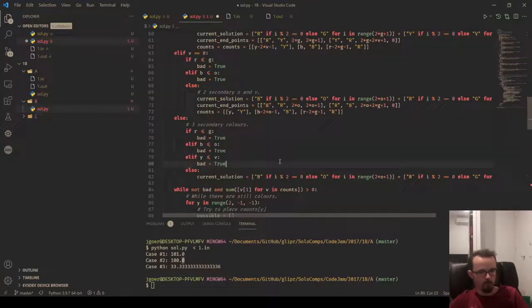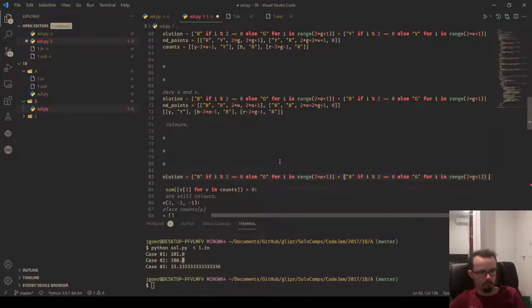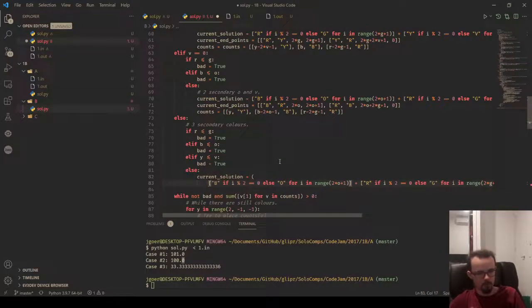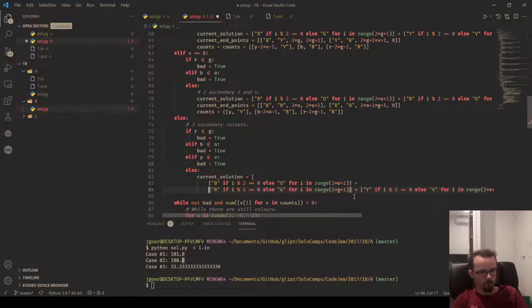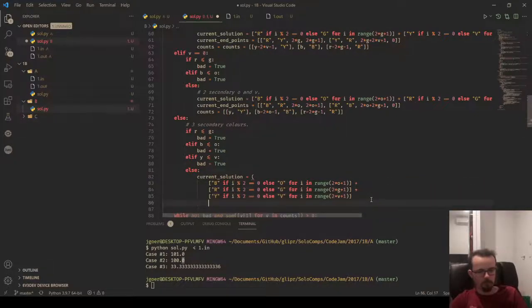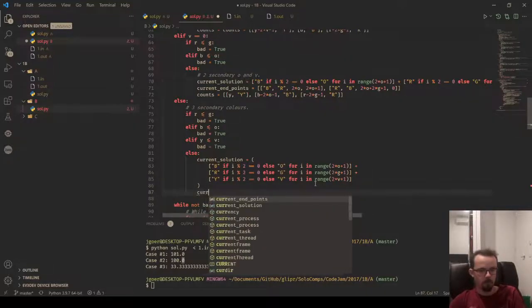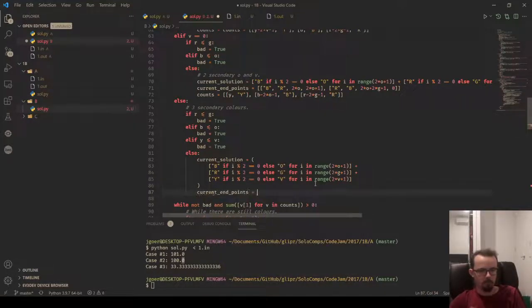Where is that? Here. So let me just put this on a few different lines so that we can see all of that. So we've got the section of BO, BO, BO, then RG, RG, RG, then YB, YB, YB. Right, then our current endpoints is going to be equal to, well, we've got 3 endpoints now.